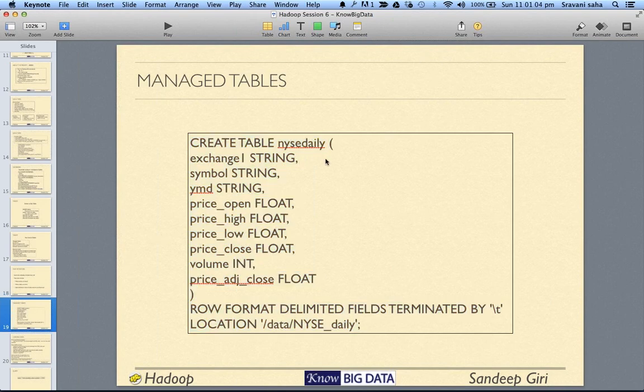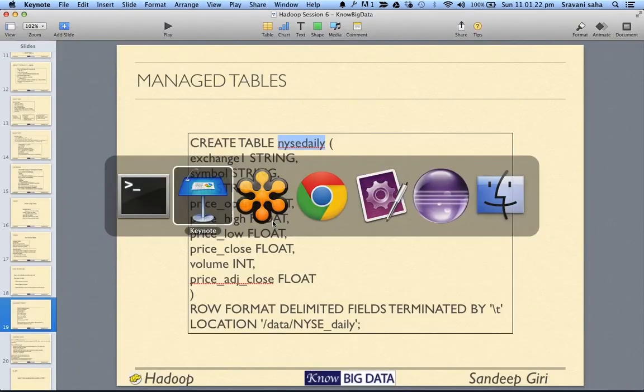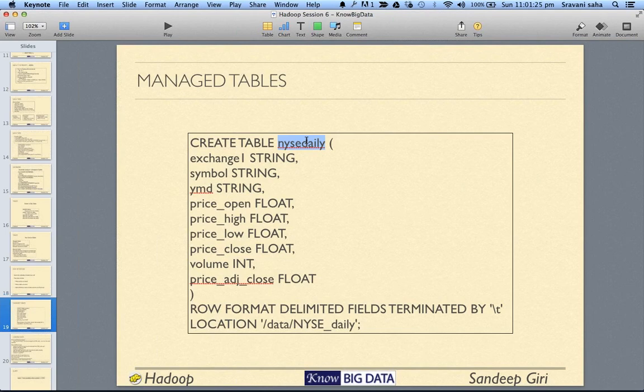So what we did was we created NYSE daily inside our database, but this location was already existing. So when we said select star from NYSE daily, we got the data. But after that, we deleted this table. Because this is a managed table, it deleted the data folder also. Makes sense to you? Managed tables, whenever you drop them, they delete the data.